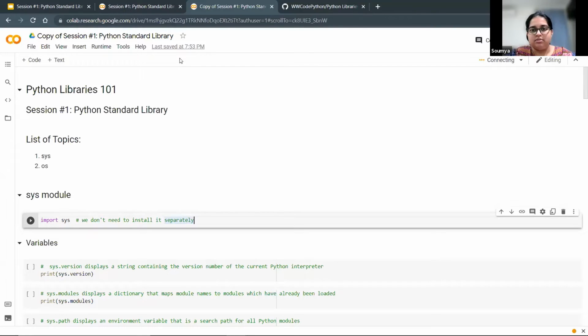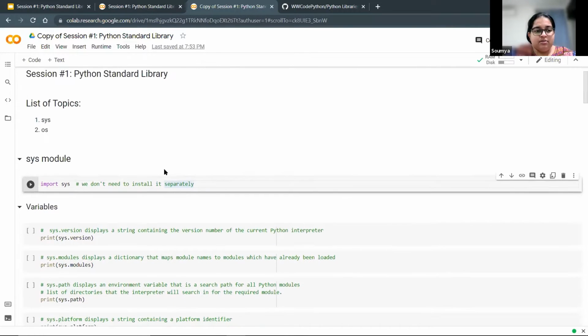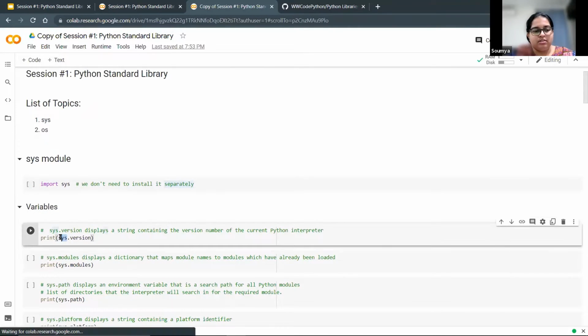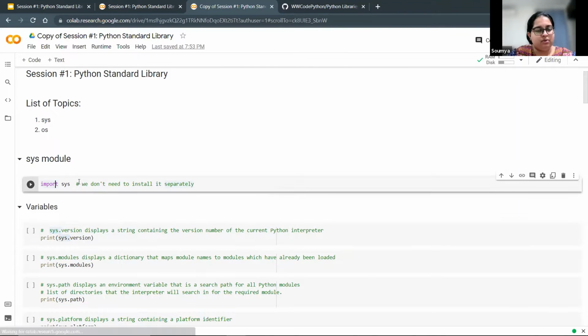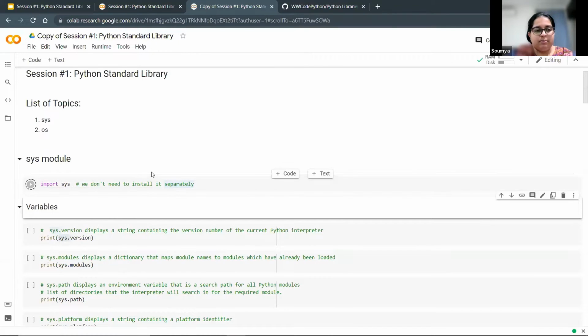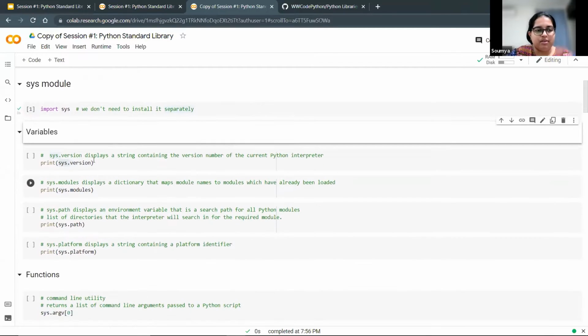So the first one is basically importing Sys. You can't work with the Sys module or any of the functions or variables of the module without importing it first. So do make sure to always remember to import the Sys module. You don't have to install it separately. Next we have sys.version.